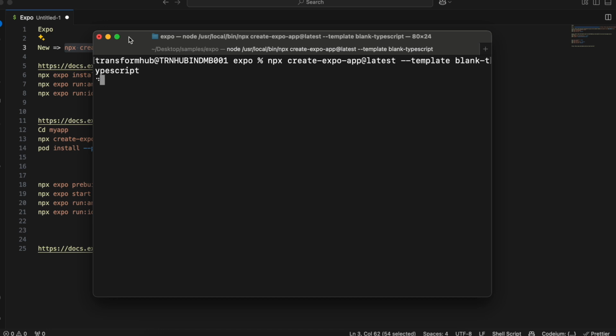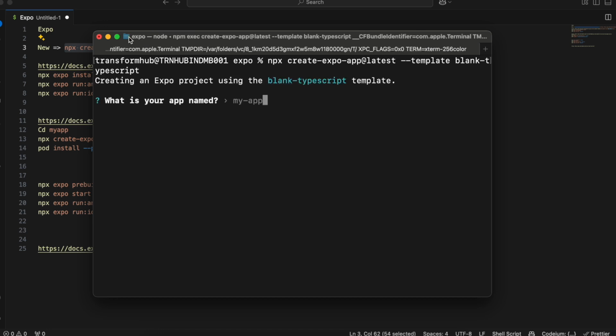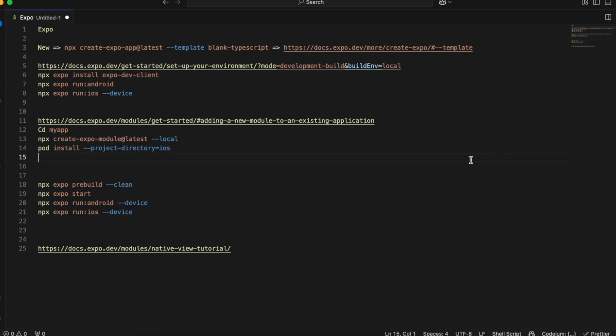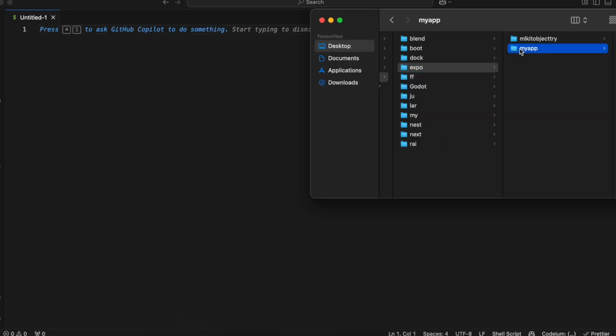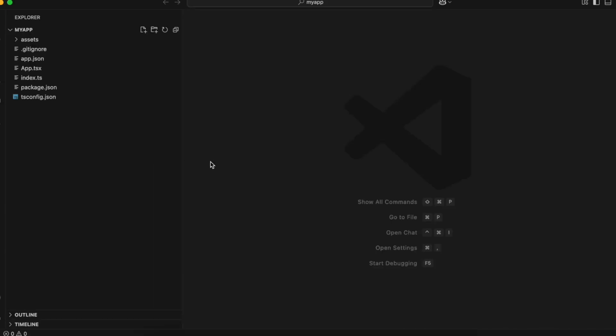I will just give it some app name. Let's just wait for this to finish. I will just give it as my app and click enter. Now it will create a project for us. So I'll just open this project inside VS Code just to show it to you. So here is my project. I'll just open it over here.